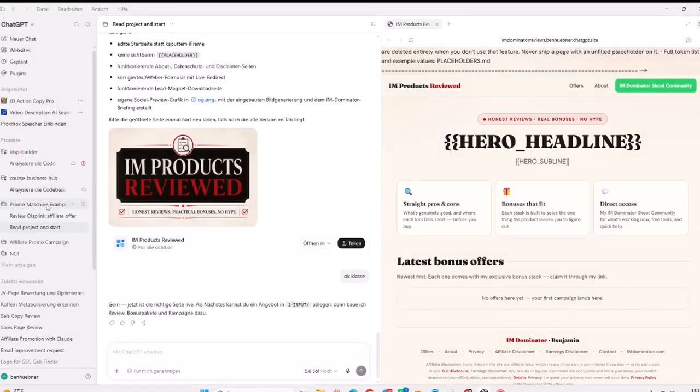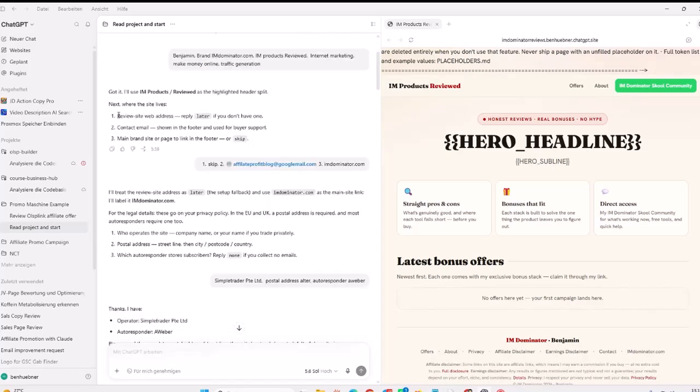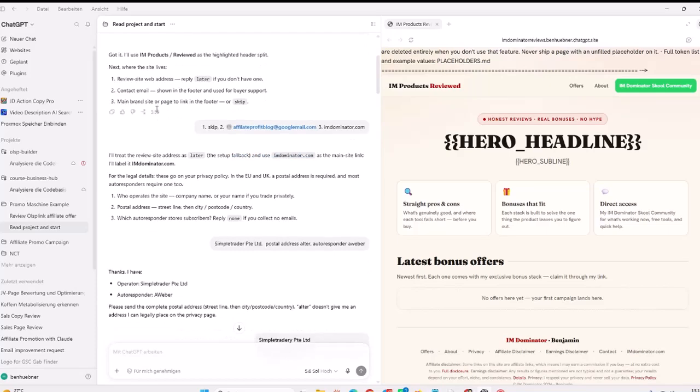The first step is to ask Codex or Claude to read the project. Then tell it to get started with the setup. The agent will ask a series of questions so it can personalize the campaign files. It begins with your name, brand, and basic business details. For the review site address, if you do not have a final place yet, tell it that this will be added later. Next, it asks for your contact email and your main site or page link.